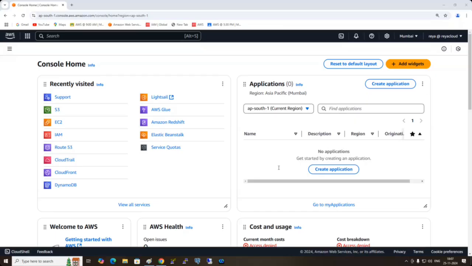Is it possible to move an entire EC2 from one region to another region? Sudhakar, it is possible, but you cannot move the EC2 directly. You need to take a backup and move it. That we will learn when we go to EC2, Sudhakar.